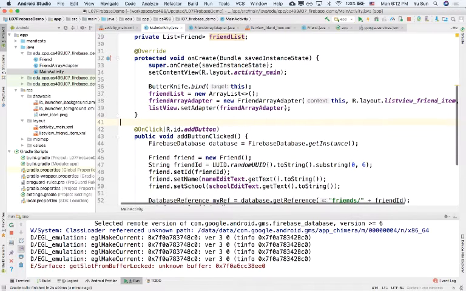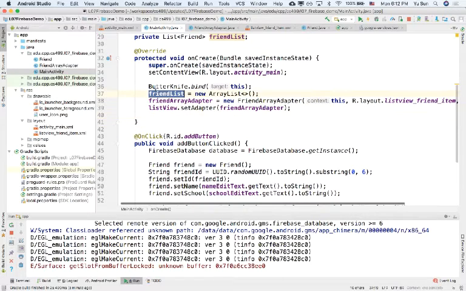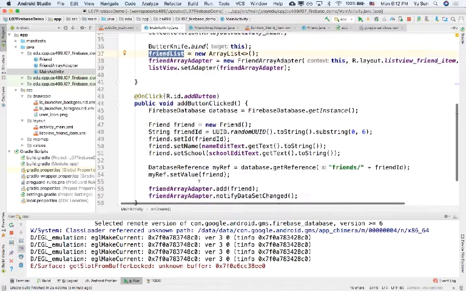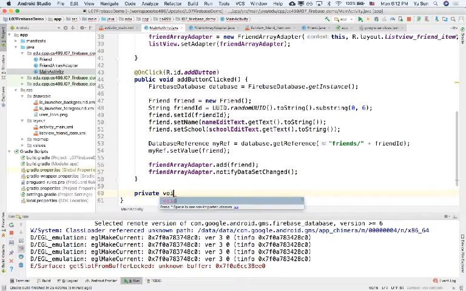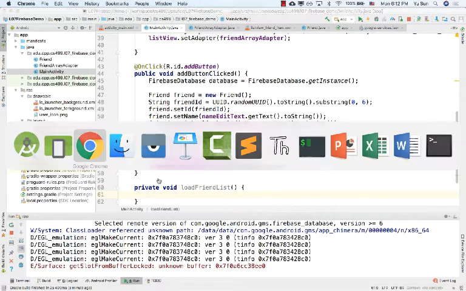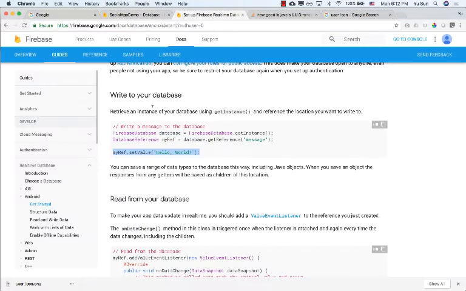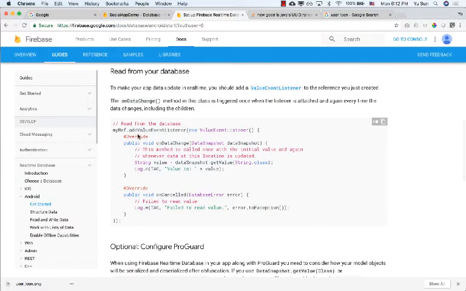So once the app starts, what I should do right now, as you can see, the friend list is empty. And if you don't click on the button add, the adapter never got updated. But we should actually read data from Firebase. Okay, so let's create another method. Load friend list. So with that, we have to take a look at how do we read from our database. It's very simple, something like this.